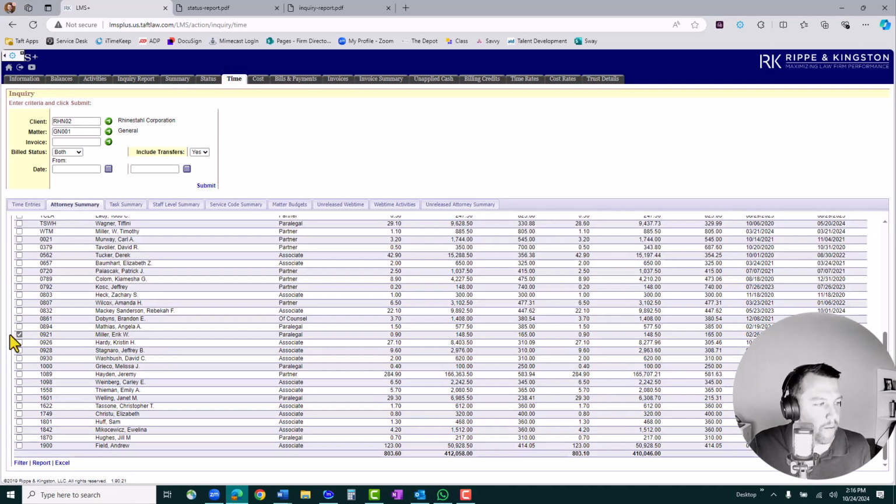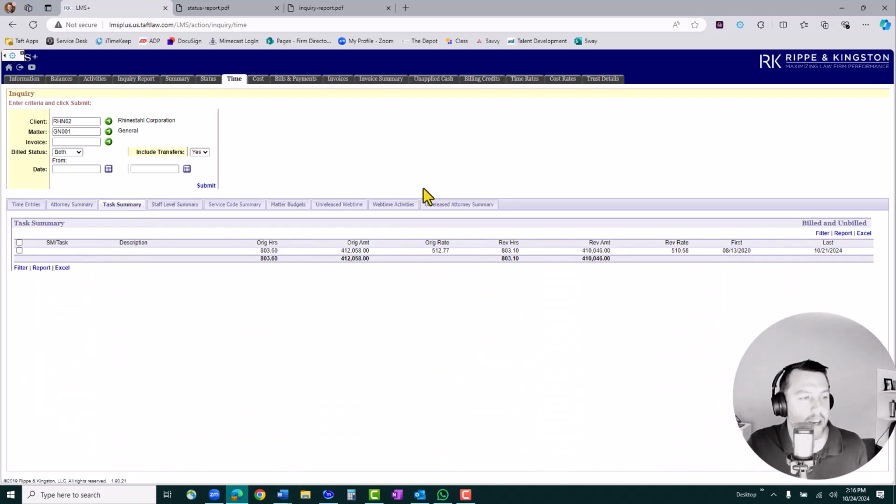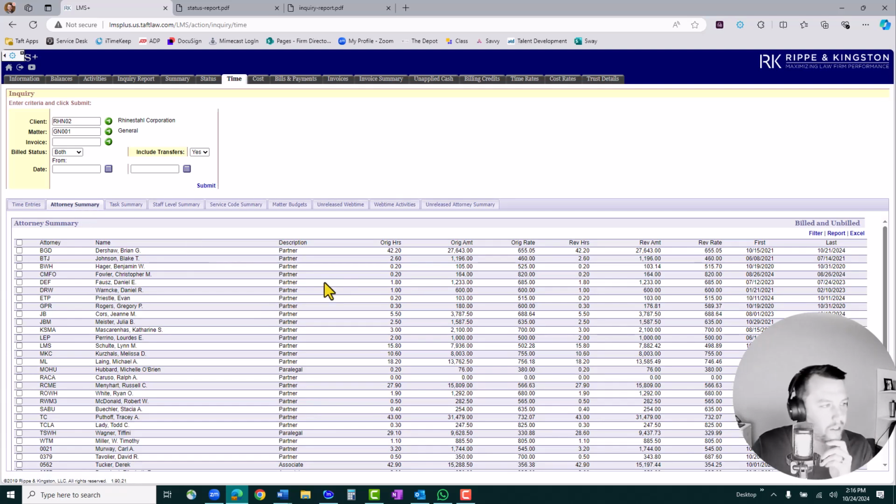Back to the attorney summary. Again, you can pull a report, just like the other ones that we've seen, and you can create an Excel spreadsheet of all of these people and all of their time. The last thing we're going to look at here, the last little sub tab, is the task summary. Actually, I don't even know that we need to look at these. We're going to do the time entries and attorney summary, and that's it.